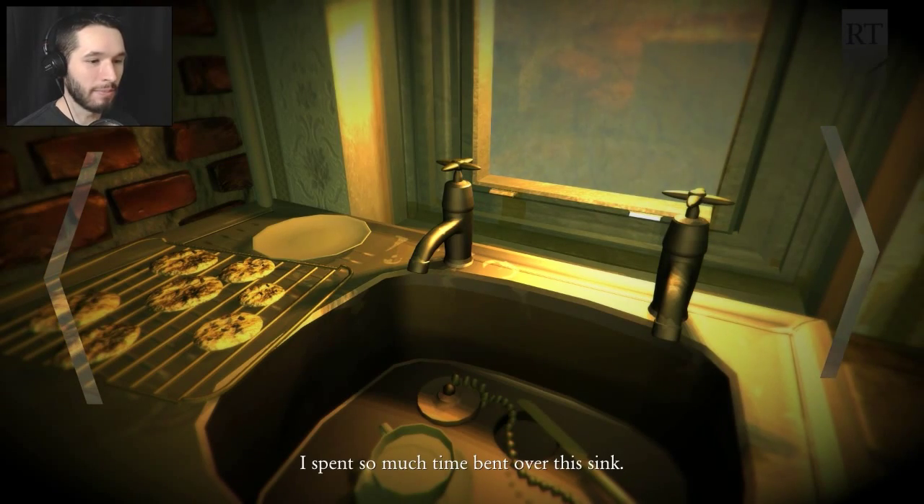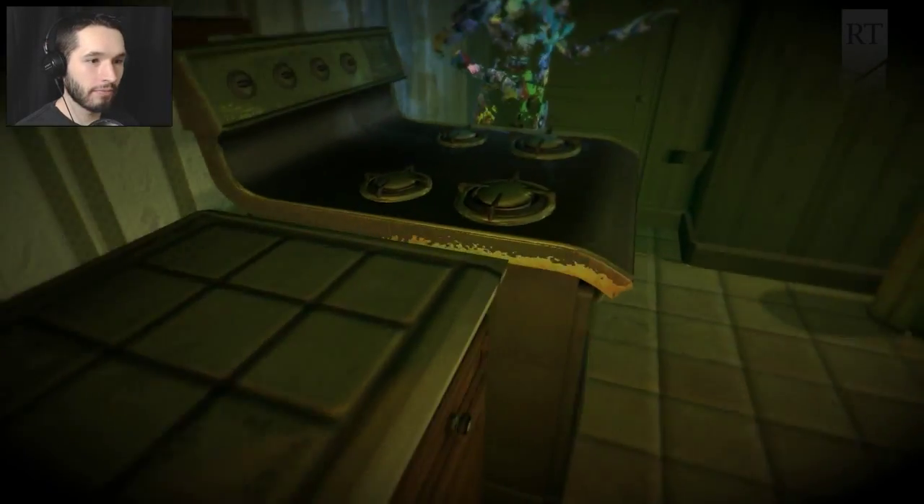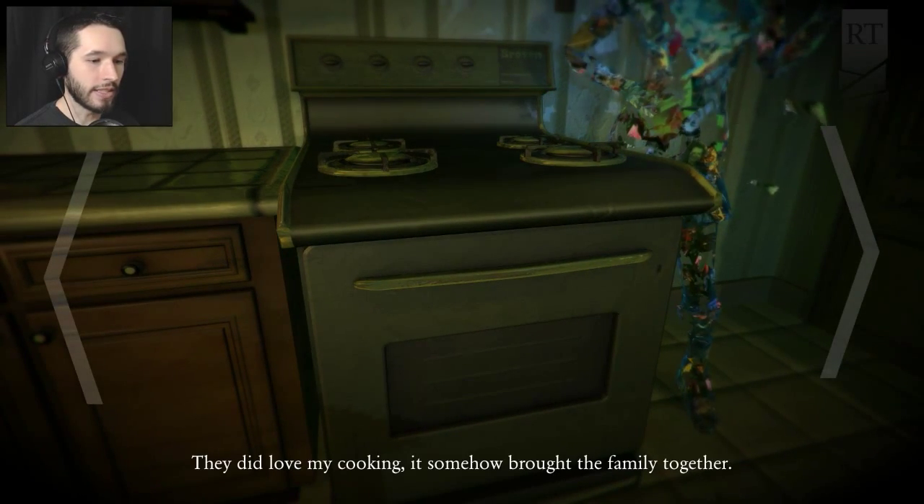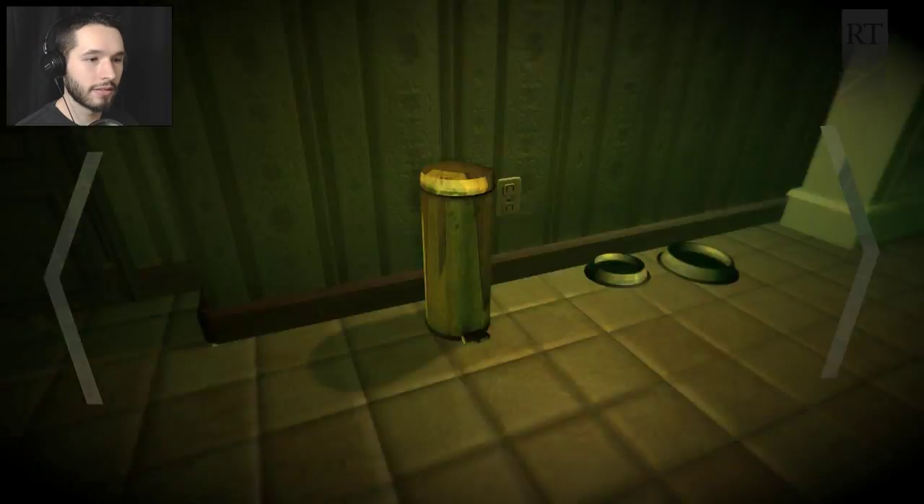I spent so much time bent over the sink. They did love my cooking. It somehow brought the family together.